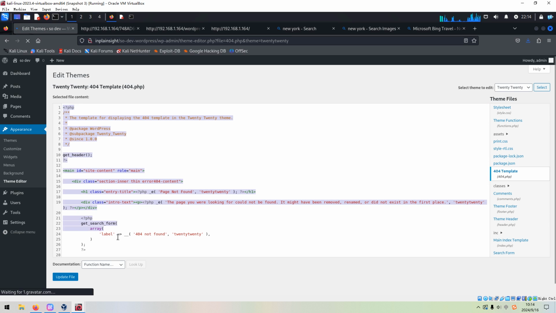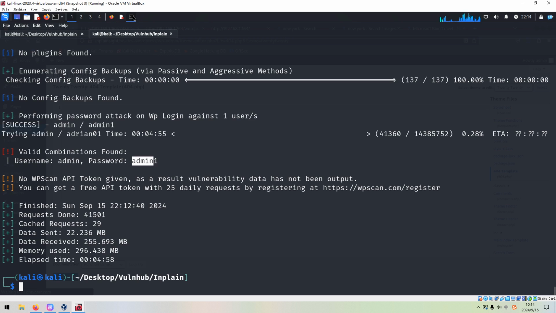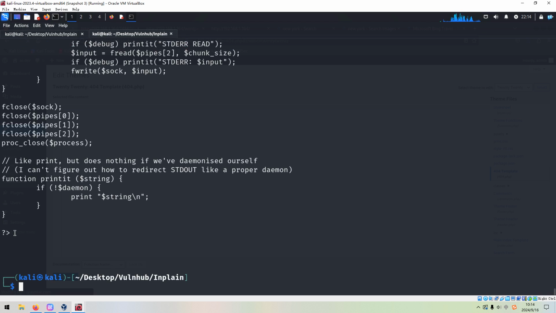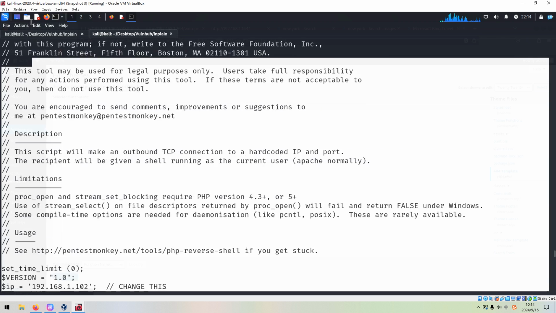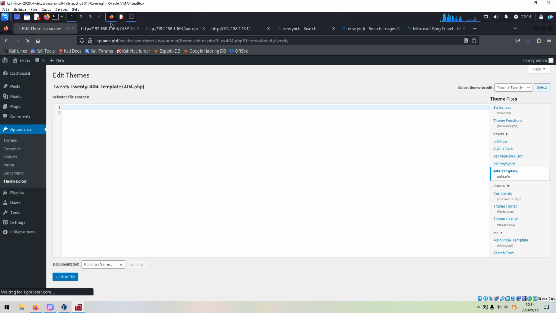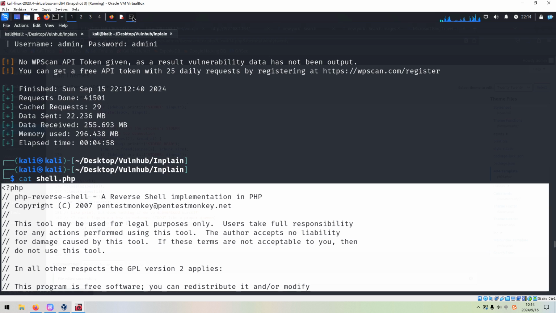We can remove the original code and then replace it with our own malicious reverse PHP file. We can cut out this file and copy the entire code of this file, and then we can put it in here and update file. Yeah, the file edited successfully.